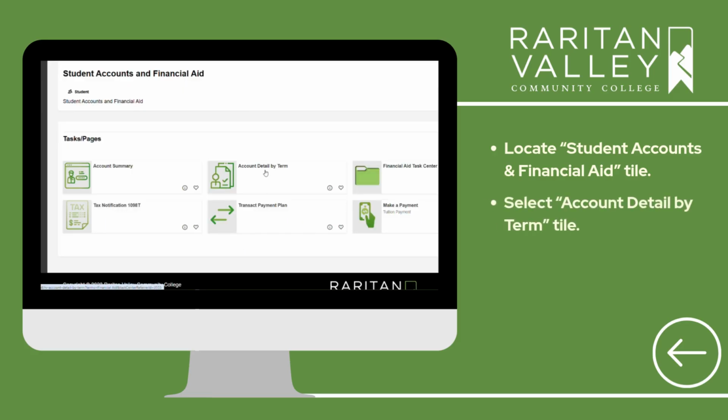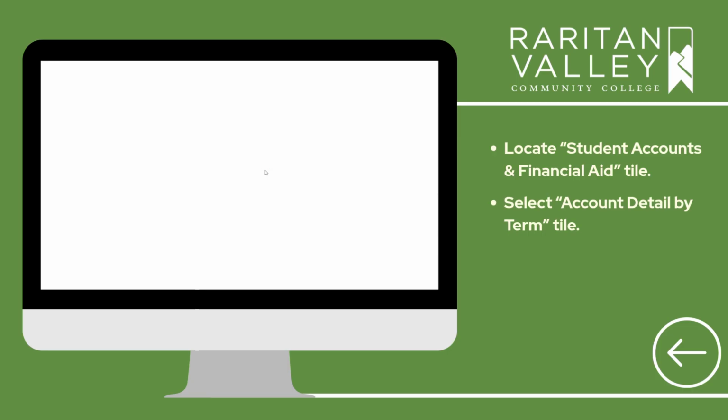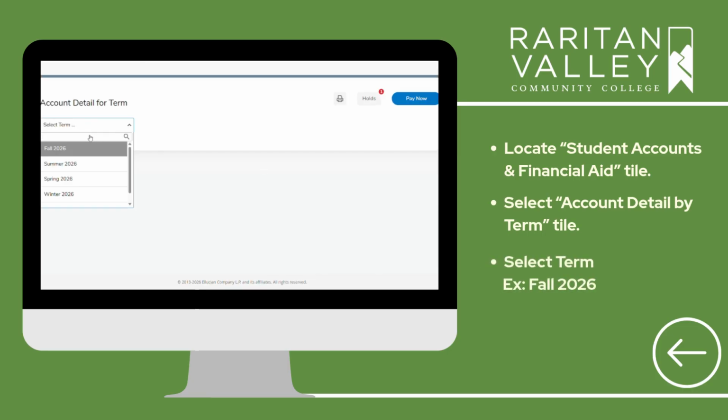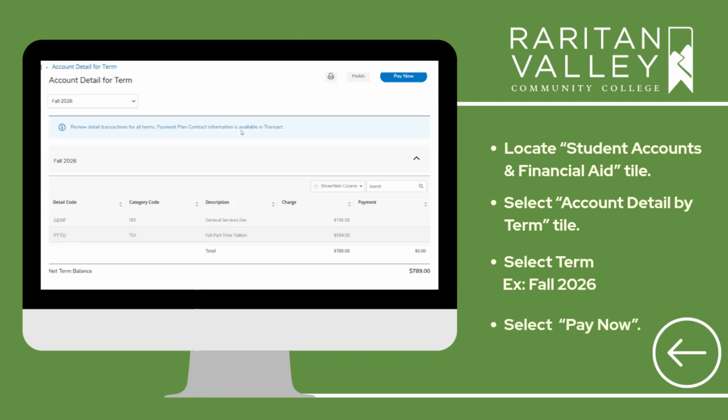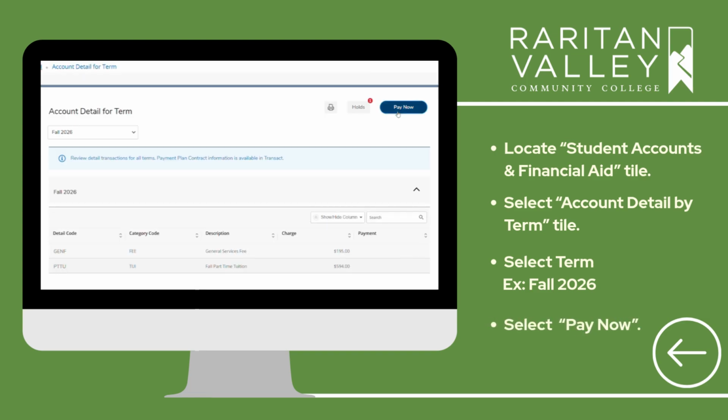There, you'll want to click on the Account Detail by Term tile. Select a term to view your balance and any financial aid award information. Then make your payment by selecting the Pay Now button. If you need to set up a payment plan, check out the next video and we'll walk you through the process.